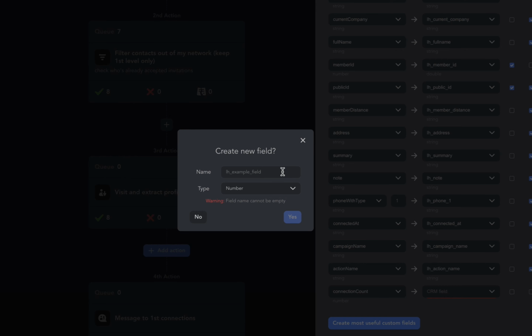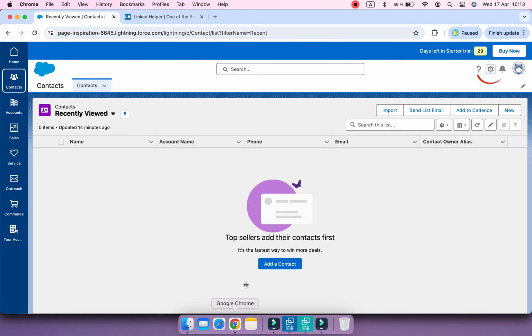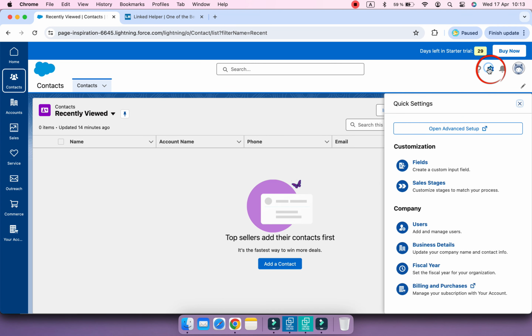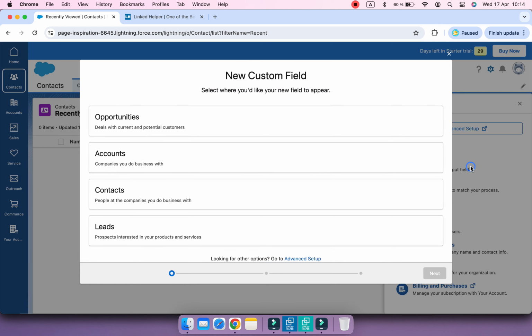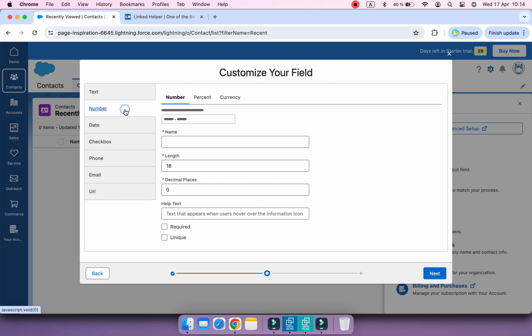Give a name to the field as in the example. To create new fields in Salesforce directly, you need to navigate to the Settings, under Customization select Fields, and choose where you want this new field to be shown. Let's create a field for contacts, as we're now adjusting contacts fields in Linked Helper as well. I'm going to add followers count field, so it should be a number. Give it a name and save.